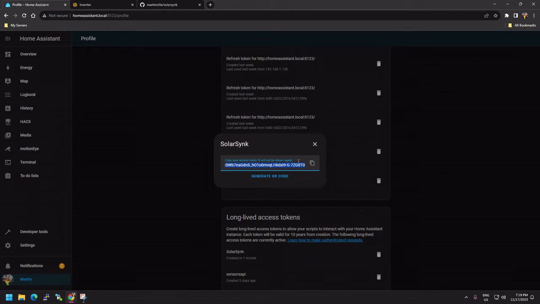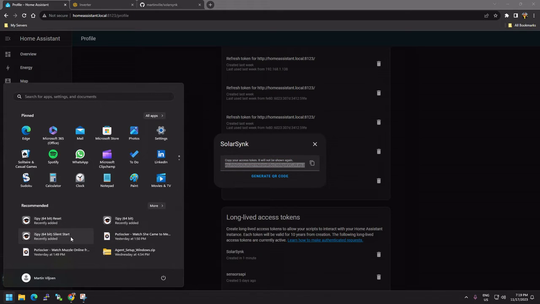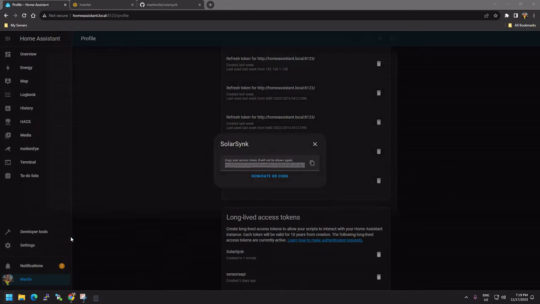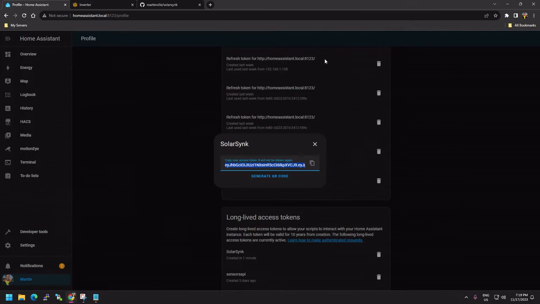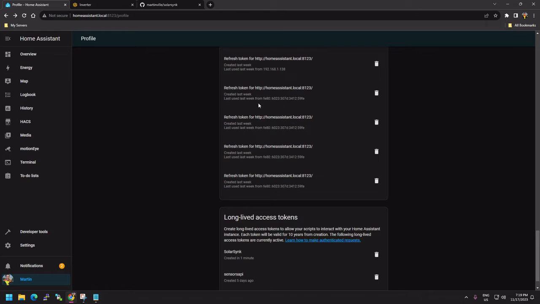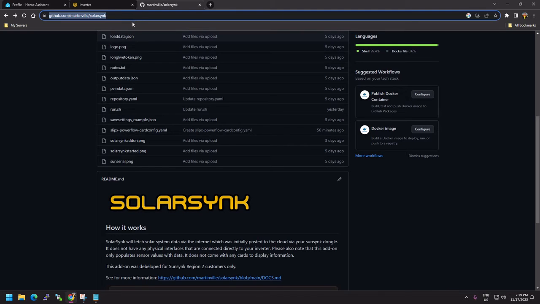If you by accident closed the screen, then you're going to have to regenerate this, but you can just copy it. And then I'm going to save it somewhere for later, so I'm just going to go to Notepad and dump it into here, and then I'm just going to minimize that for now, so we'll use that later on. So now to add the add-on into Home Assistant, you can just go to my GitHub page, and obviously this link will be in the description of the video.